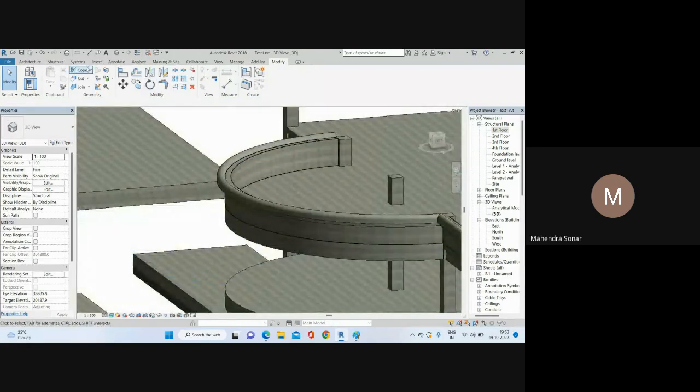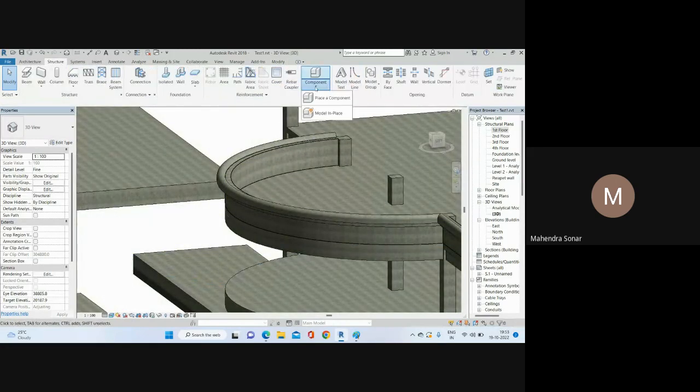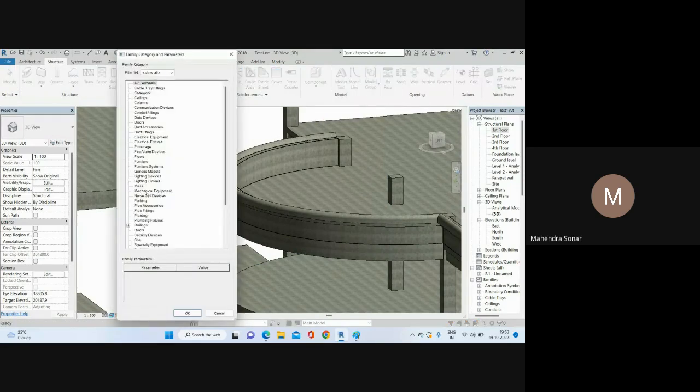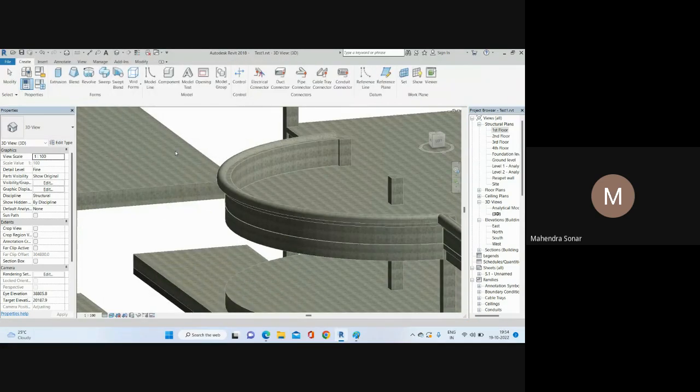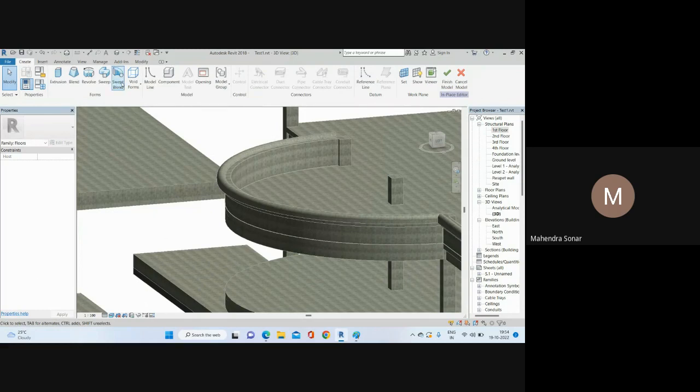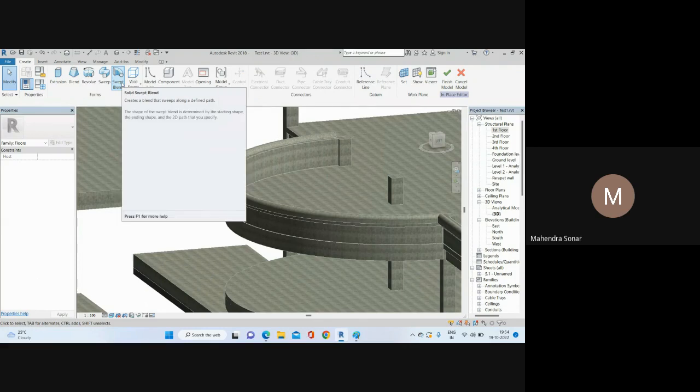Okay, then if you go again and say here Model In Place and Floor, and click here, okay, then Floor category, then next type is Swept Blend. So if you click here, you can get an exact idea. If you want to create some horizontal and vertical shape, starting from a small shape to a big shape in vertical or horizontal direction, you can create this.